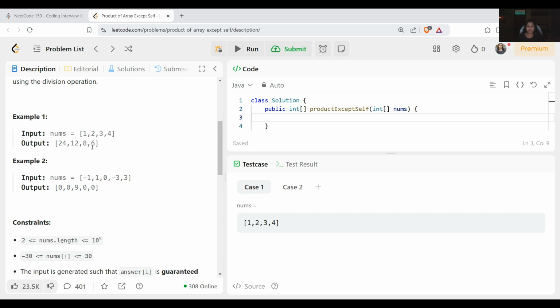So the approach we are going to follow here is that we will calculate the product of elements to the left and right of each index. We will store that product of elements to the left directly in the output array. Then we will multiply the right product at each index in the second pass. Fine, so let's do it in the code. You will get to understand what I am trying to say.